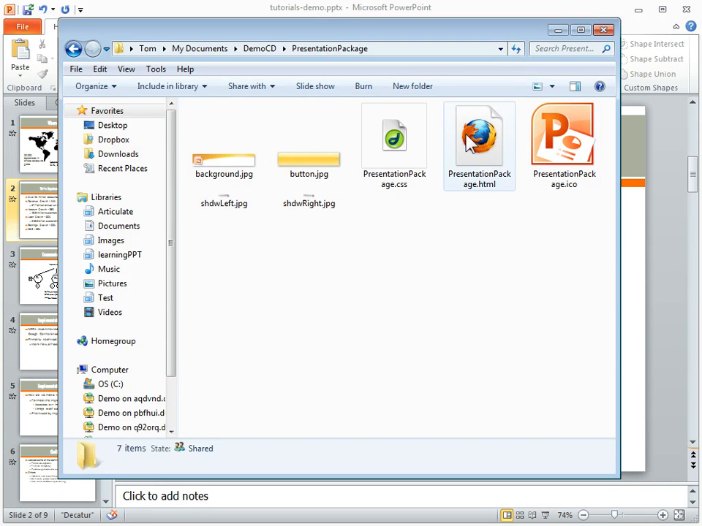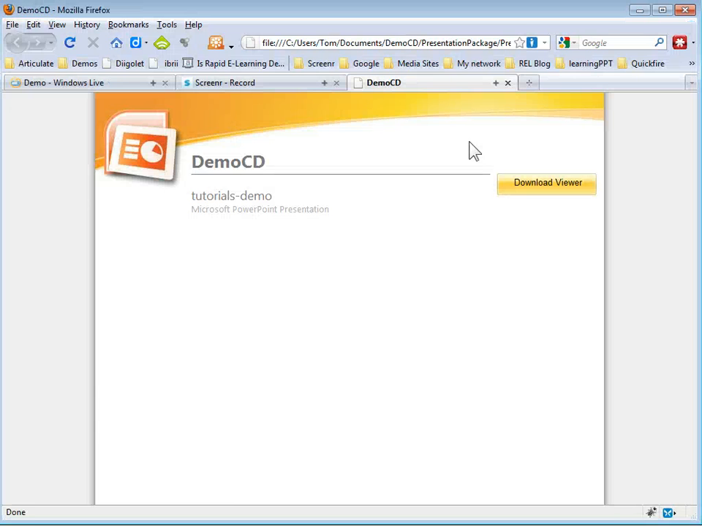So let's go ahead. It'll activate this HTML page, and what happens is you see this. So you would download the viewer, and then you'd be able to watch the PowerPoint file without having to have the full version of PowerPoint. So that's basically it. So you can package for CD and then burn your presentations on CD.